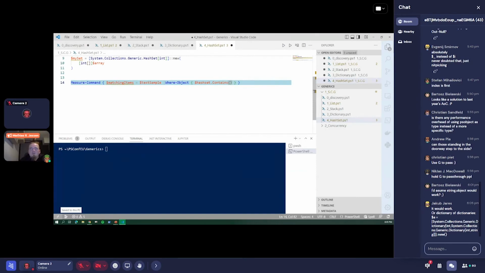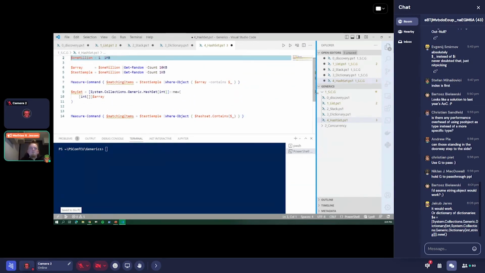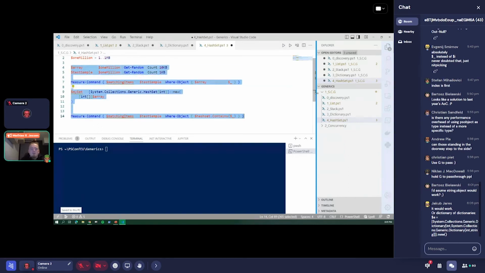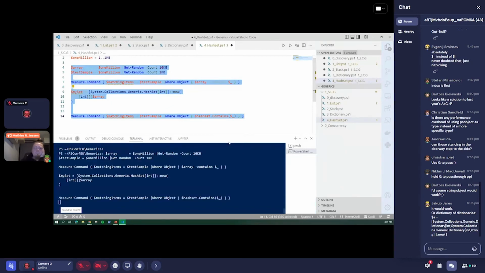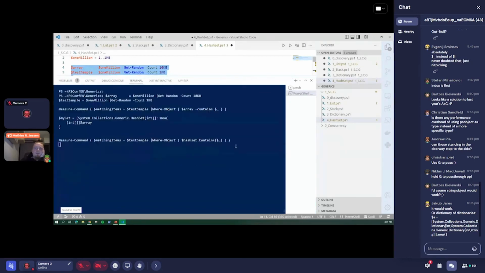And so again, instead of array contains or dash in array, we're just going to do hash set contains here. And so we are going to regenerate the sample, and then we're going to run both of these. Give it a couple of seconds. It needs to generate the 1 million array up front. No, it doesn't need to do it, but it still needs to do the slow thing, right?